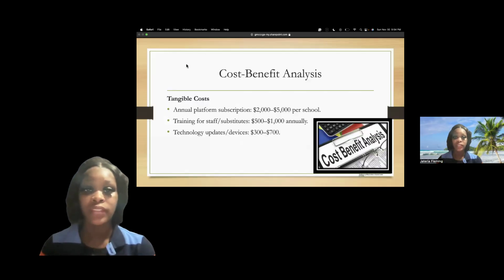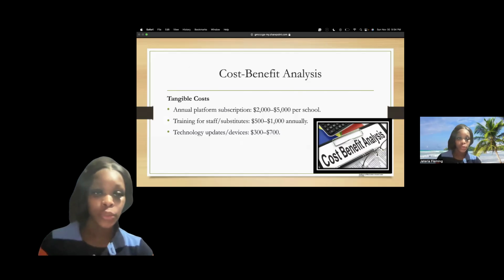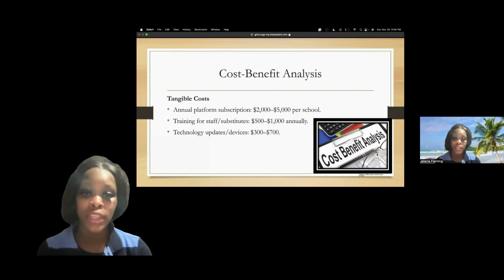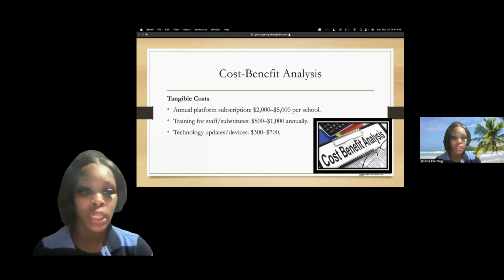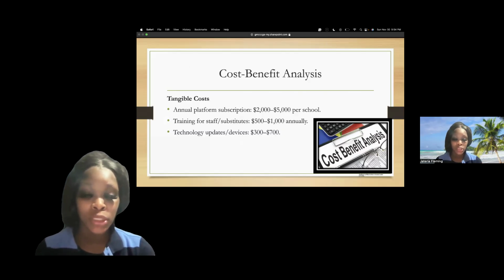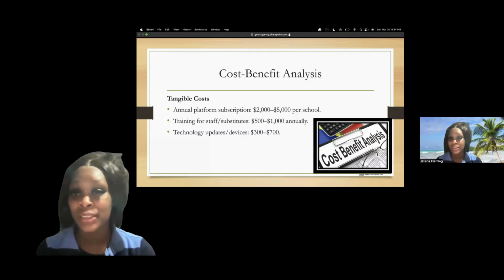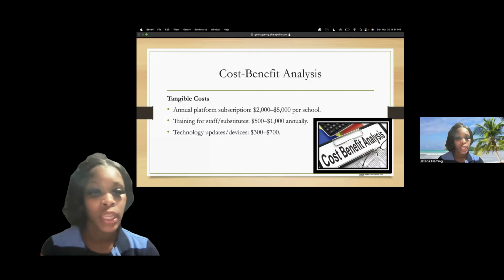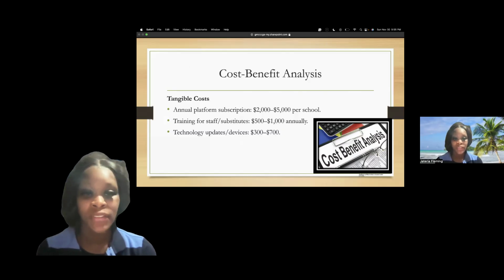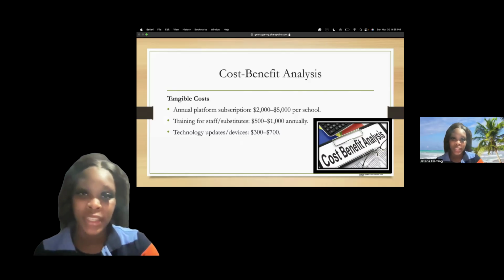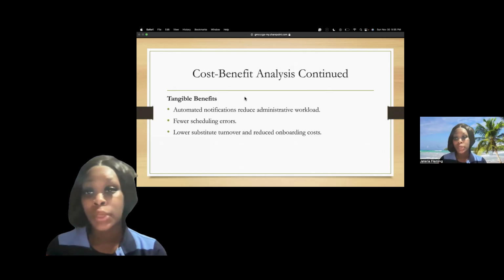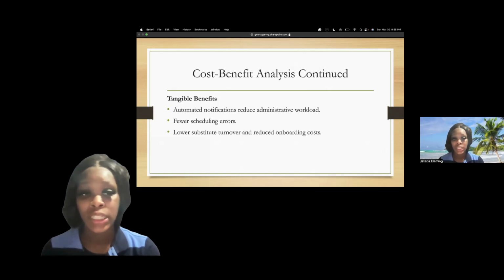So we also have the cost benefit analysis, starting with the tangible costs. We have the annual platform subscription, which is $2,000 to $5,000 per school. We have the training for staff and substitutes, which is $500 to $1,000 annually, so that's every year. Technology updates and devices, $300 to $700. And then we have the cost benefit analysis continued.